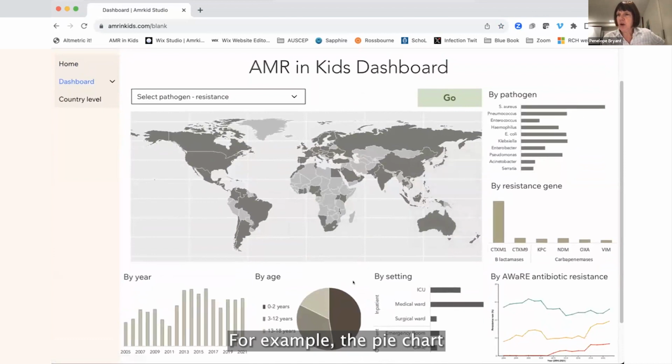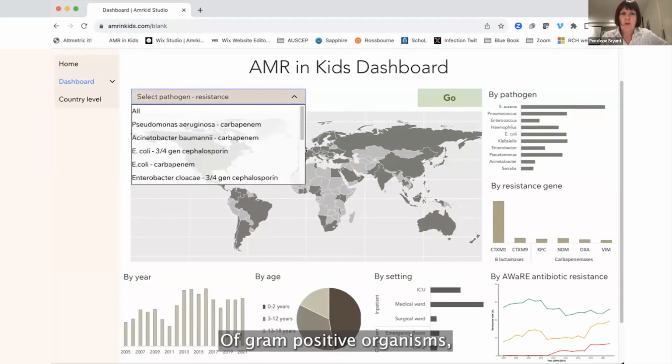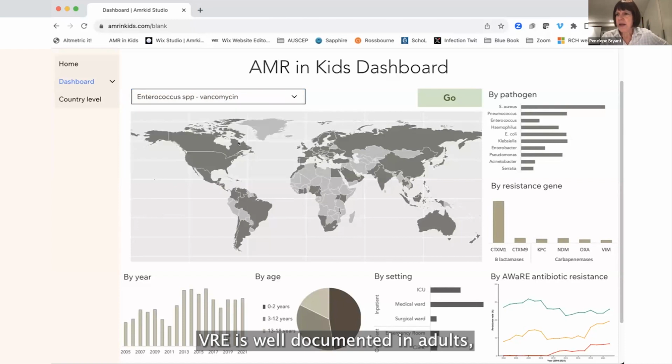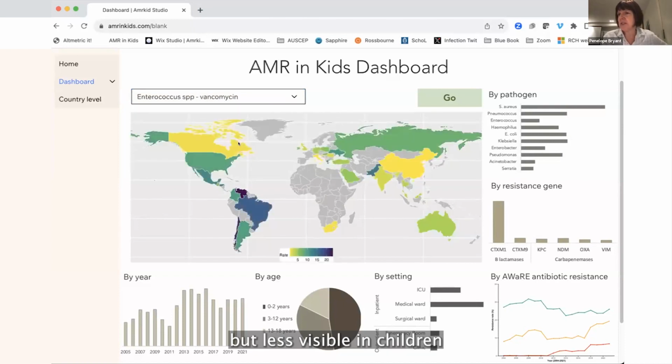For example, the pie chart below shows age breakdown. In the bottom right, you can see the overall analysis of resistance to AWaRe antibiotic groups, which I'll come back to. On the global map, we can compare priority pathogens with resistance patterns in children. Of gram-positive organisms, VRE is well documented in adults, but less visible in children, and shown here are the very high rates that we can see, particularly in Latin America.